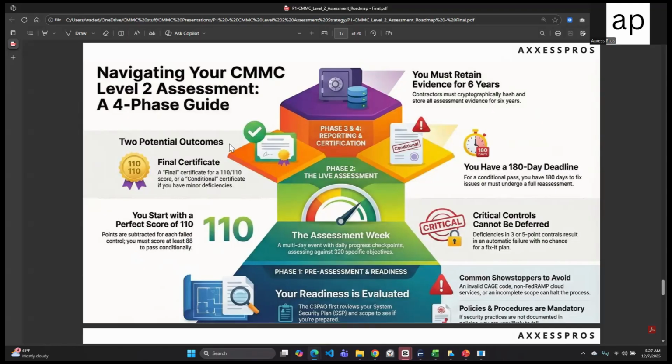The other, non-pleasing outcome here is that you're not given the certificate, right? Because you failed, literally. So you have to schedule another assessment. It still makes sense to go through the full assessment, so at least that gives you an indication where you have failures or gaps to really remediate. So as an OSC, you've got to retain evidence for 6 years. Contractors must cryptographically hash and store all assessment evidence for 6 years, right?